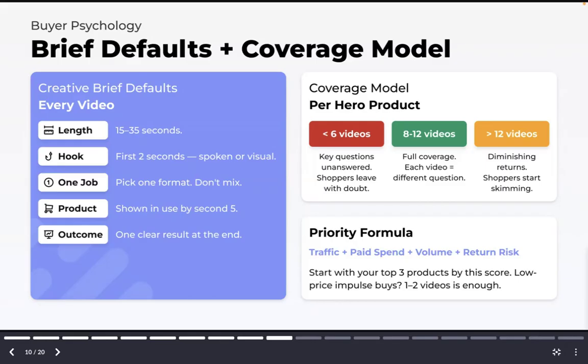In terms of briefing best practices, in terms of the length, keep it short. Between 15 to 35 seconds is the sweet spot. Then in terms of the hook, make sure you grab attention in the first 2 seconds, either through a spoken hook or a visual hook.